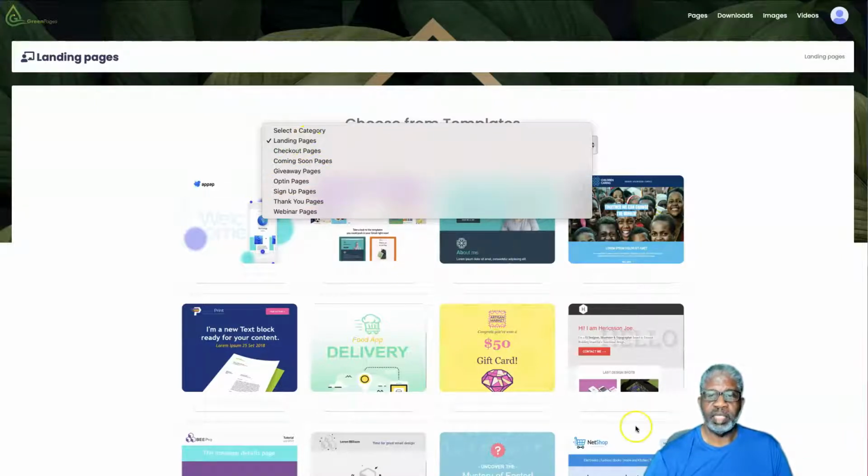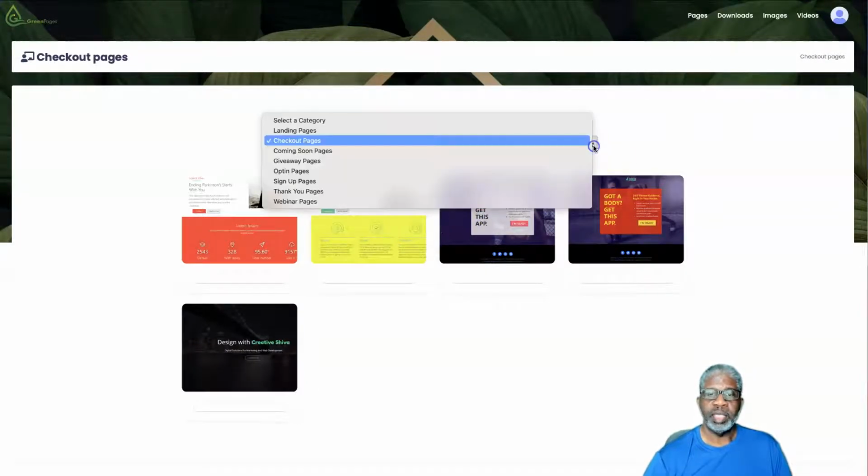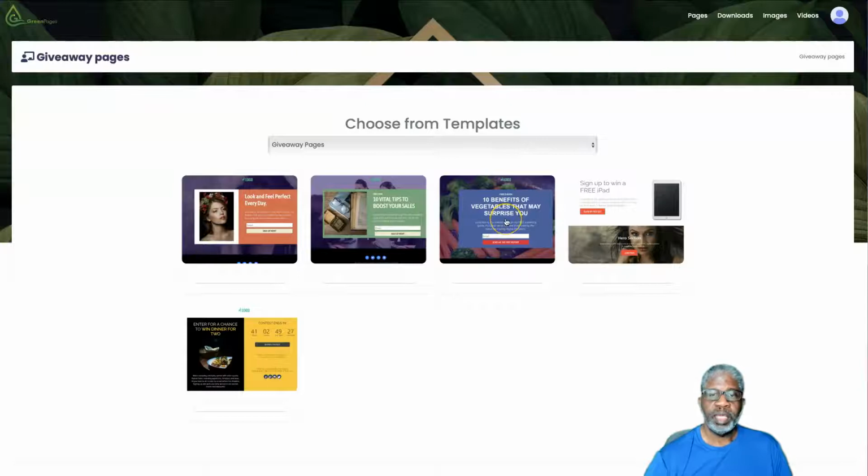So we're on landing pages here. We see a bunch there, checkout pages for them to get their products, coming soon pages, giveaway pages, and these giveaway pages can be used more like contest pages. Basically, if we just take a look at one, will it open up? On this demo version, these templates won't open up. The creator didn't want people building up a bunch of pages and then ditching them.